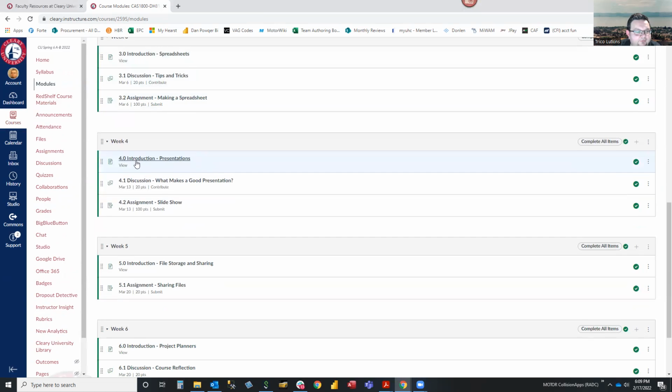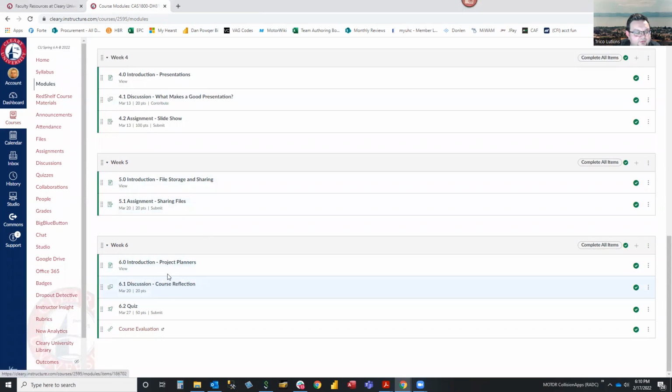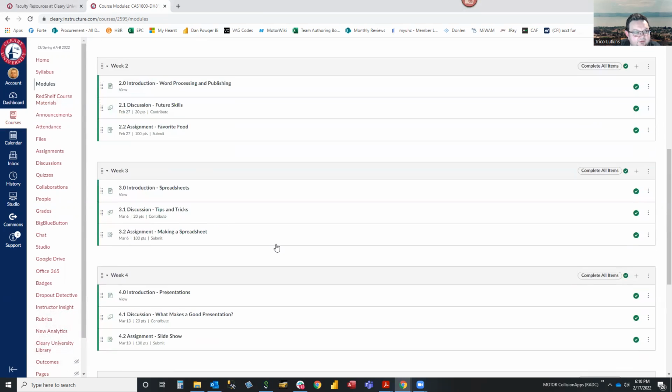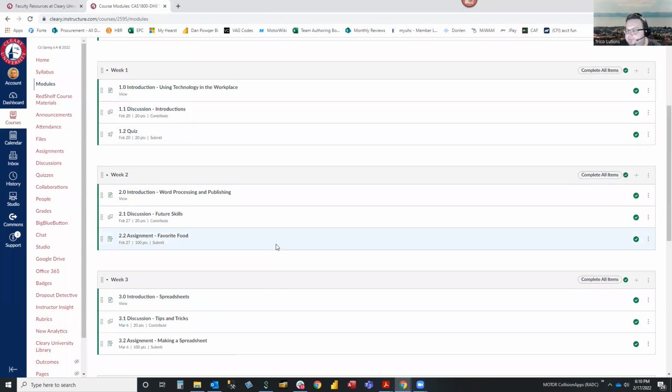And then week 4 will be PowerPoint. So we'll make a little presentation in there. And then in week 5, we're going to talk a little bit about file storage and sharing files and the cloud and all that kind of stuff. And then week 6, we're wrapping everything up. So that covers a little bit about the course.